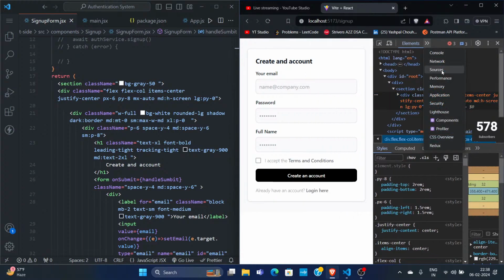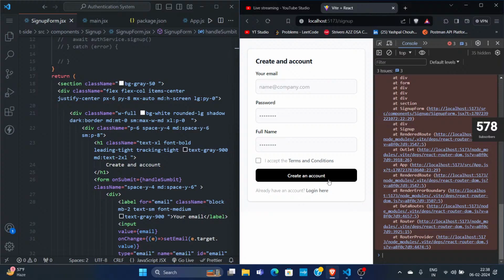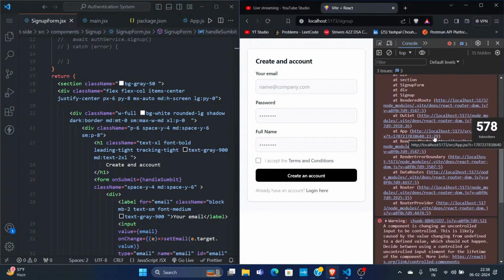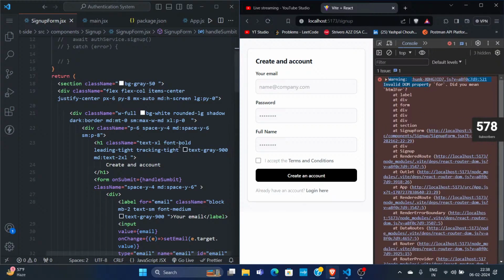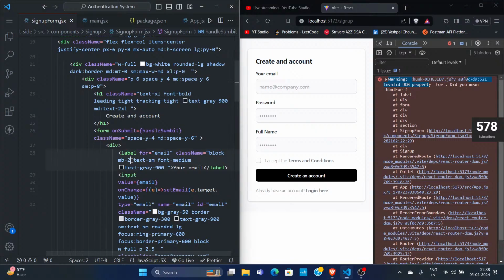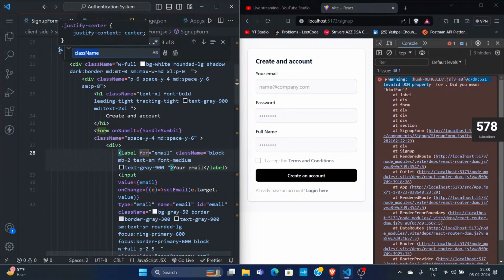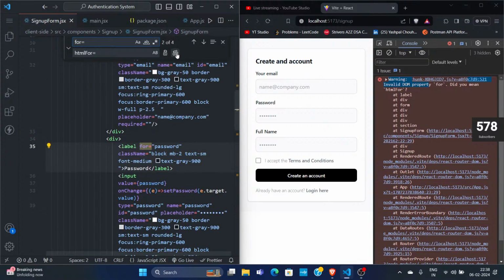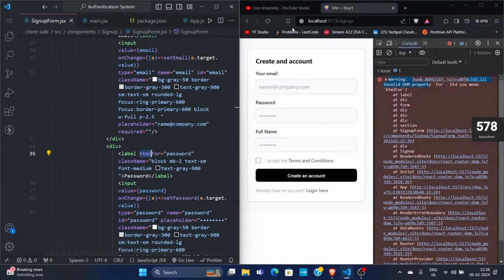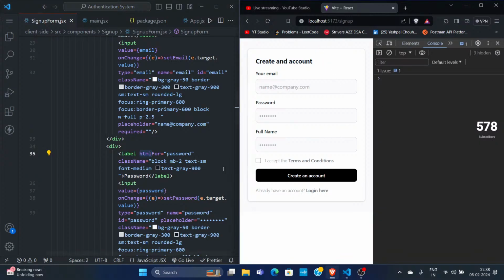Okay, so let's go on the console, and okay, a warning. Let's refresh, and here we will get one warning about HTML4. So Control plus F, find 4 and replace it with HTML4, like this equals, and here we need to add equals also, so let's do it. And if I replace this, the error has gone.